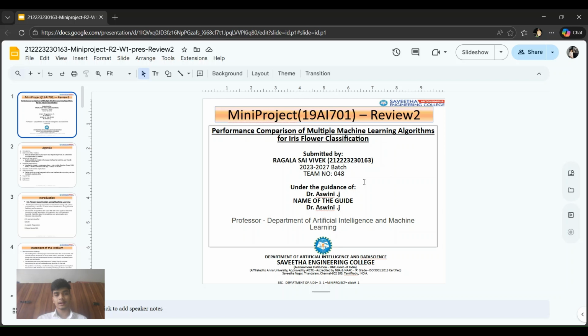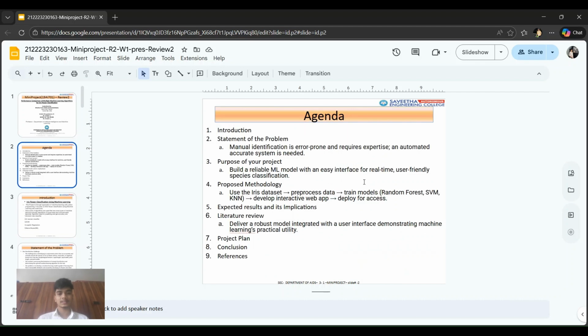AIDS department. Today I am here to explain about performance comparison of multiple machine learning algorithms for iris flower classification under the guidance of Dr. Ashwini J. Ma'am. The agenda of the project is statement of the project, purpose of the project, proposed methodology, expected results and applications, literature review, project plan, and conclusion.